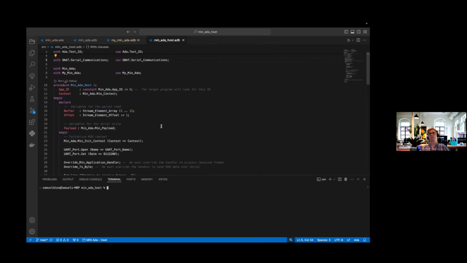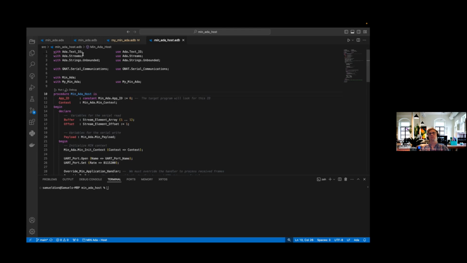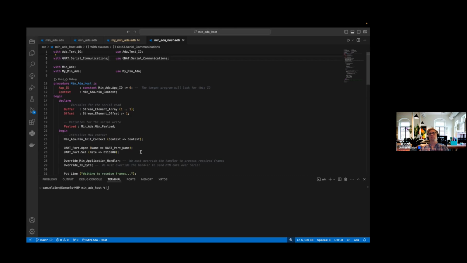So now let's take a look at the host side and see what we have here. Essentially, this is pretty much the same as the microcontroller side. We're using GNAT serial communications for the UART implementation, but otherwise the behavior of the application is essentially the same. There's a few minor differences, but overall, how we implement the protocol functions and override the handlers is all exactly the same. We can see here that we have those overrides and we have this init context. So all of that is the same.